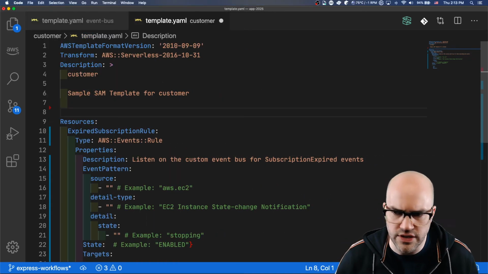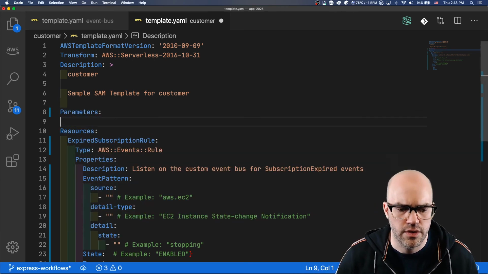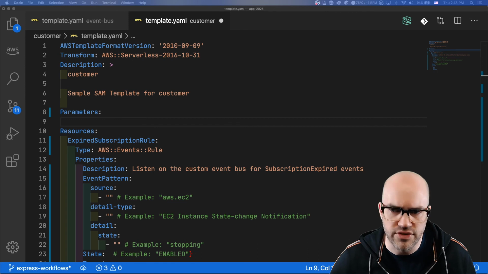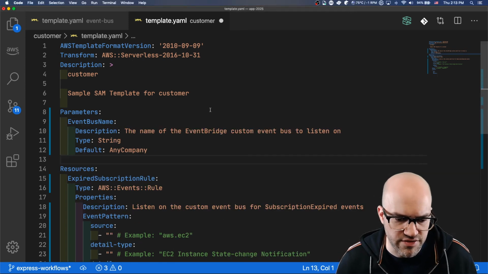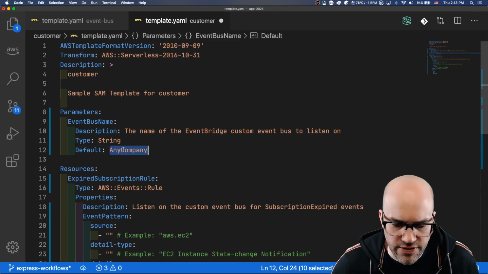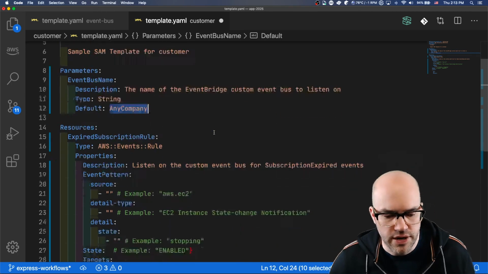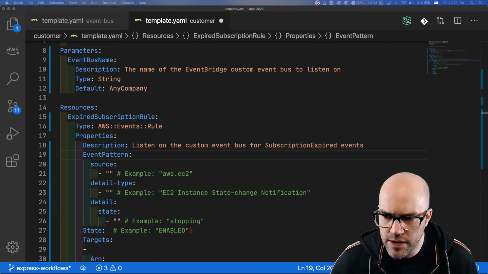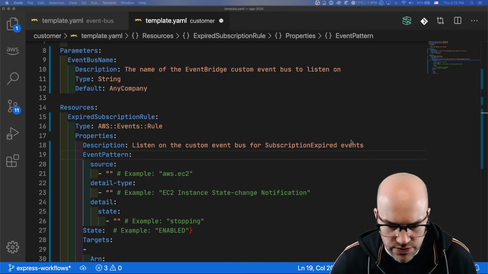We're gonna give ourselves a little parameter here, just to make things easier on ourselves so that we have some logical references. We'll call it event bus name, give it a default. This is just a standard CloudFormation parameter. We give it the default of any company to match, but it also lets us listen to things further down here. The event bus name is what that's supposed to reference.